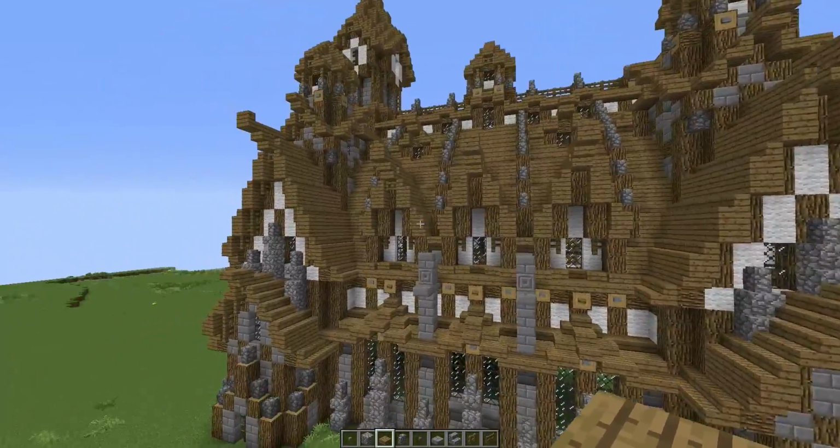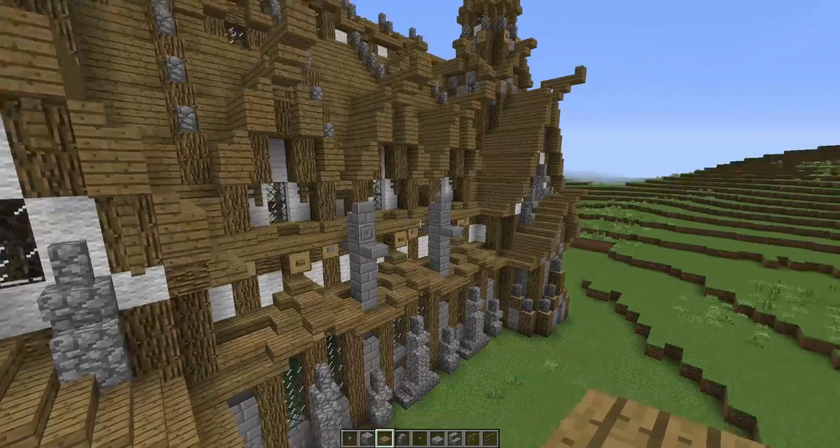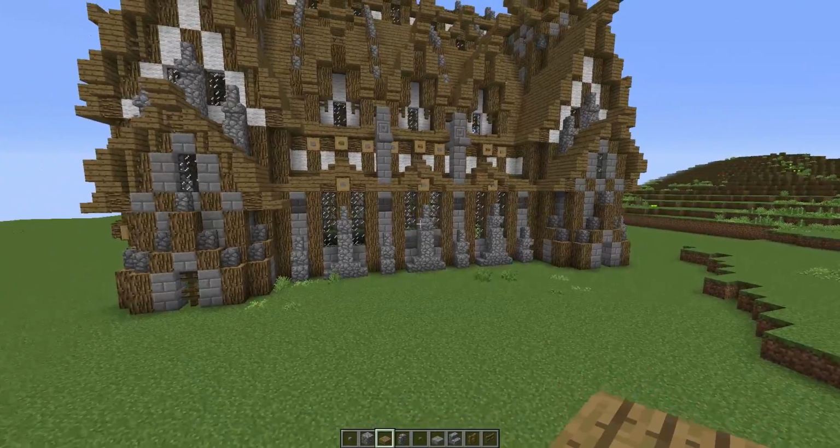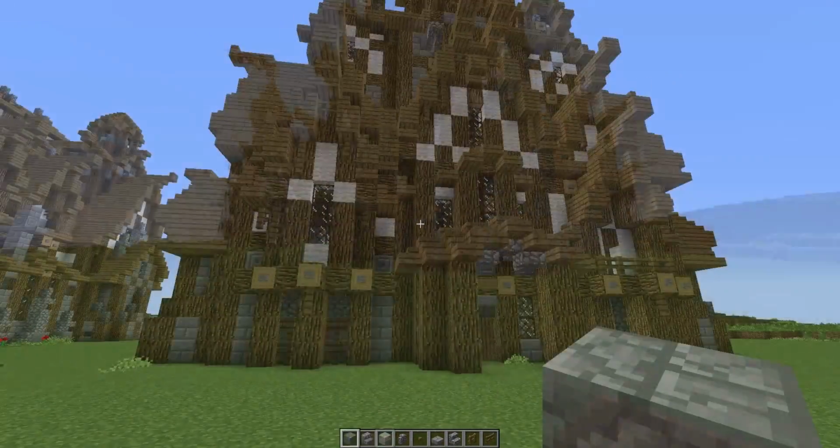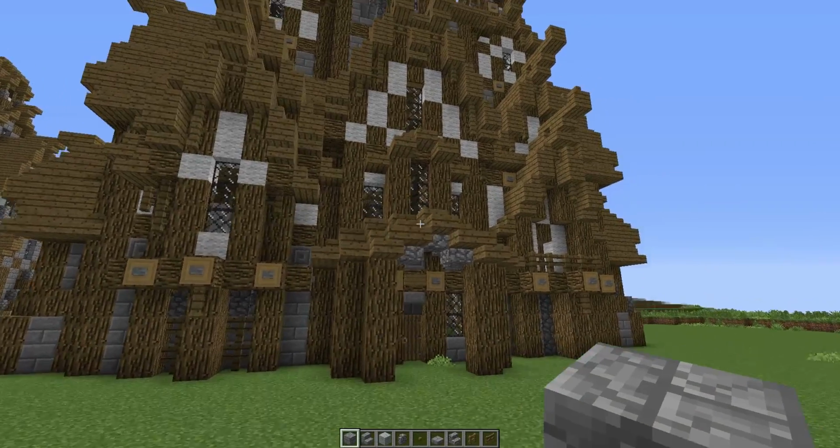Well, I think I've explained these roofs enough now. What we're going to do now is move on to the randomization. So yeah, I will see you in a second. So we're going to start the randomization.